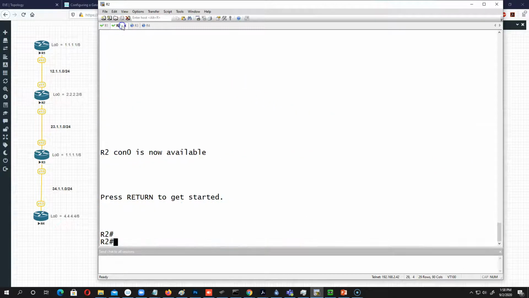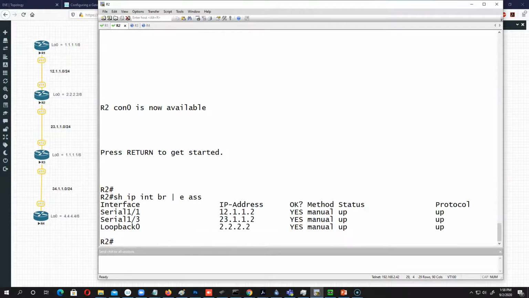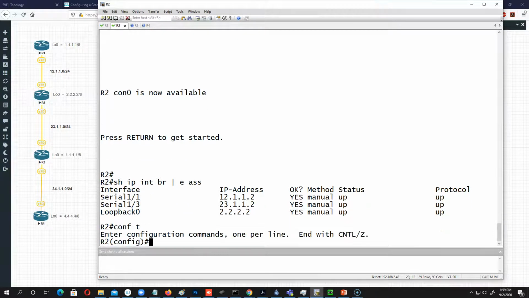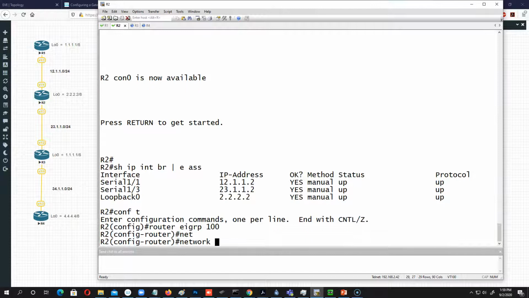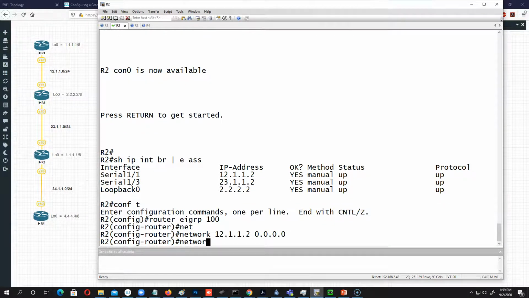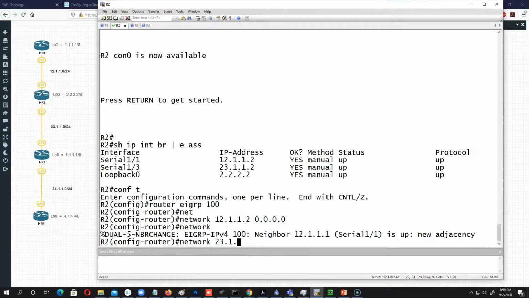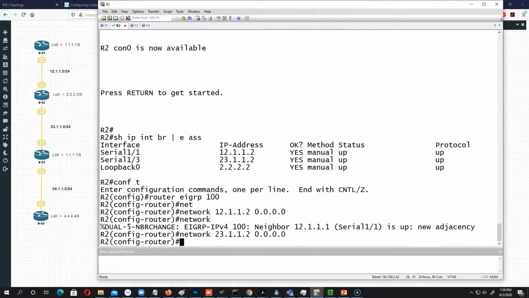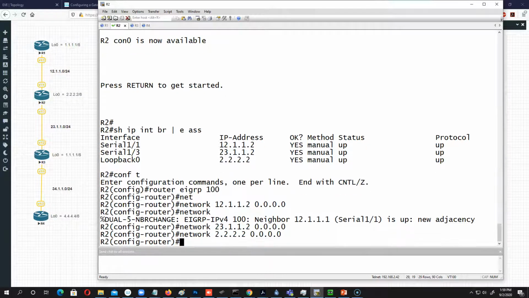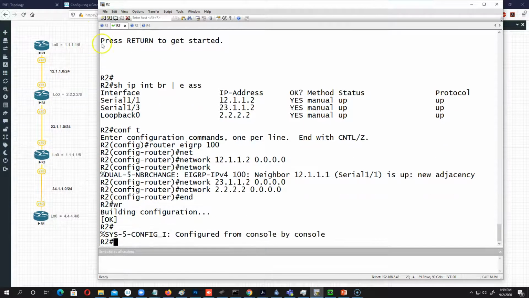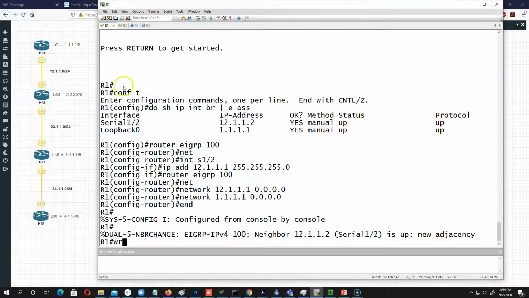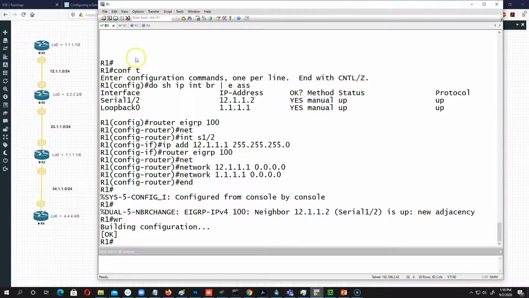So I'm going to do the same on router 2. If I do show IP interface brief exclude assigned, I will have all my addresses, and with those addresses I can do router Eigrp 100, network 12.1.1.2, and then network 23.1.1.2, and then network 2.2.2.2. I'm going to write it down as well. You see I didn't write it down here, so let me write it down here as well.